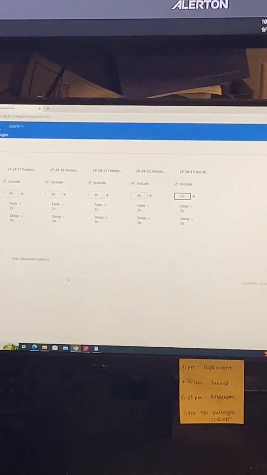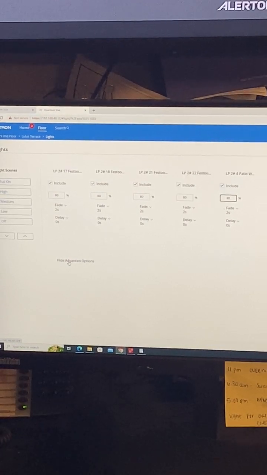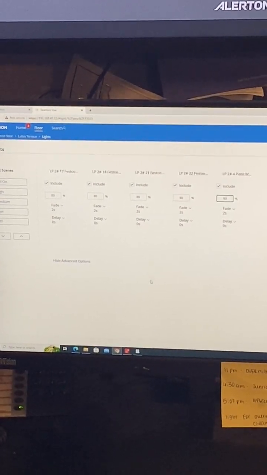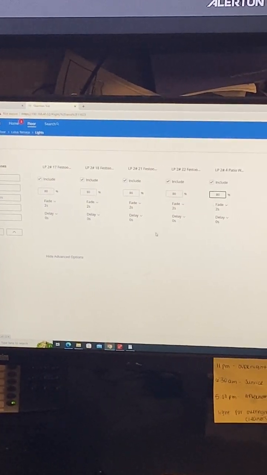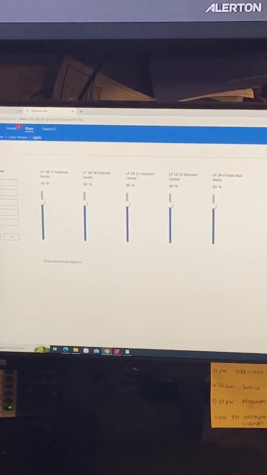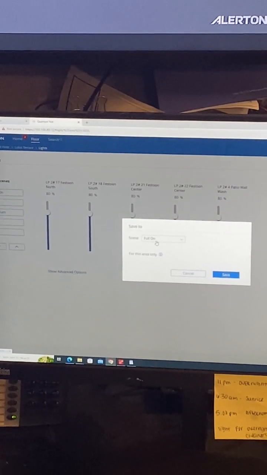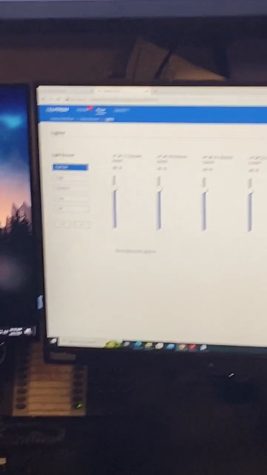And this is doing live changes. If I didn't want to adjust the lighting levels and make any changes live, I will click disable and the lights will stay at the level that they are. High advanced, so everything is at 80 and I want to save that level to my new full on scene. So that full on scene is no longer going to be 100%, it's going to be 80%.